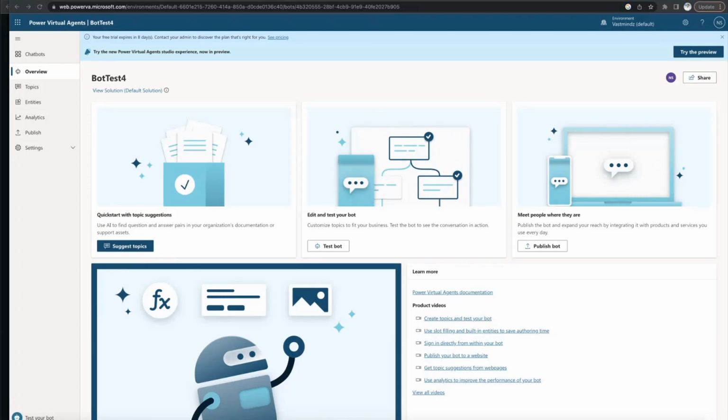So Power Virtual Agents is about creating custom bots. Power Automate is about creating custom workflows. And when you have a bot combined with custom workflows together, you have something pretty powerful. And I'll show you exactly how that works.